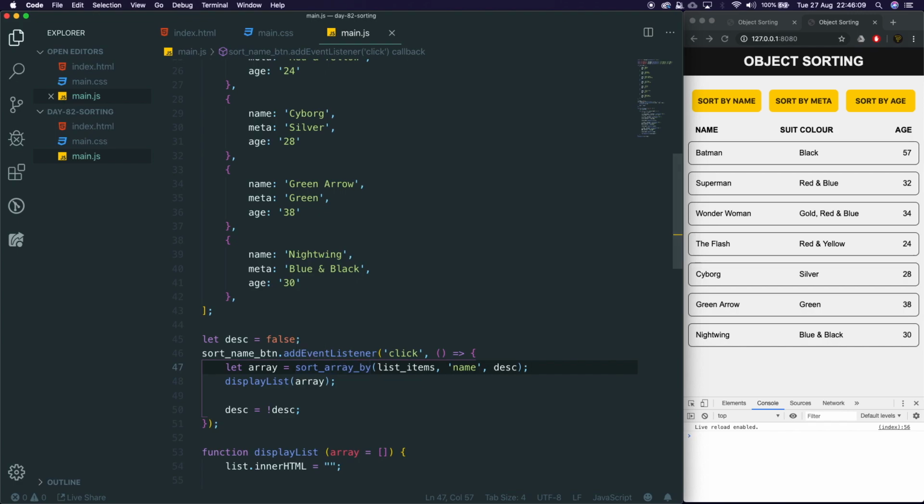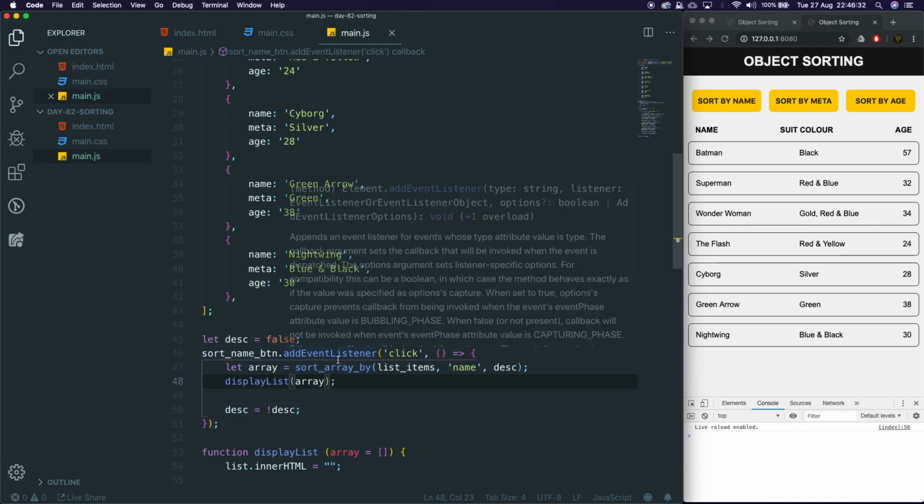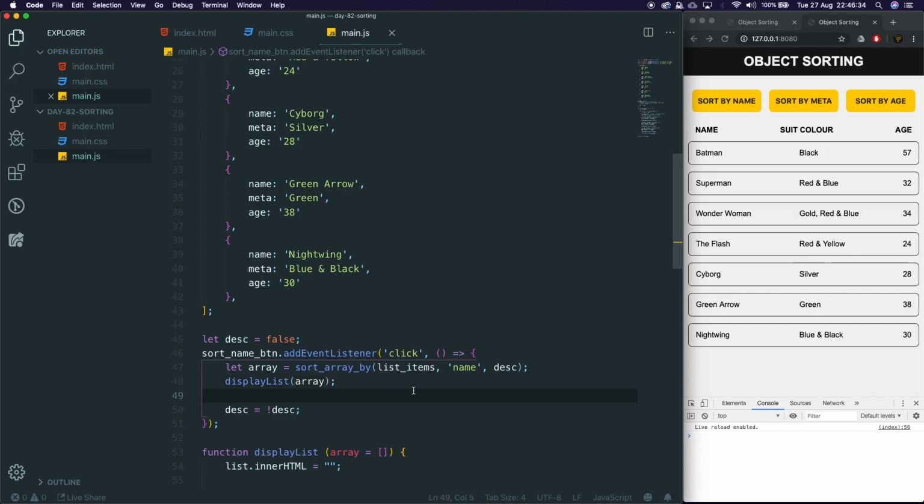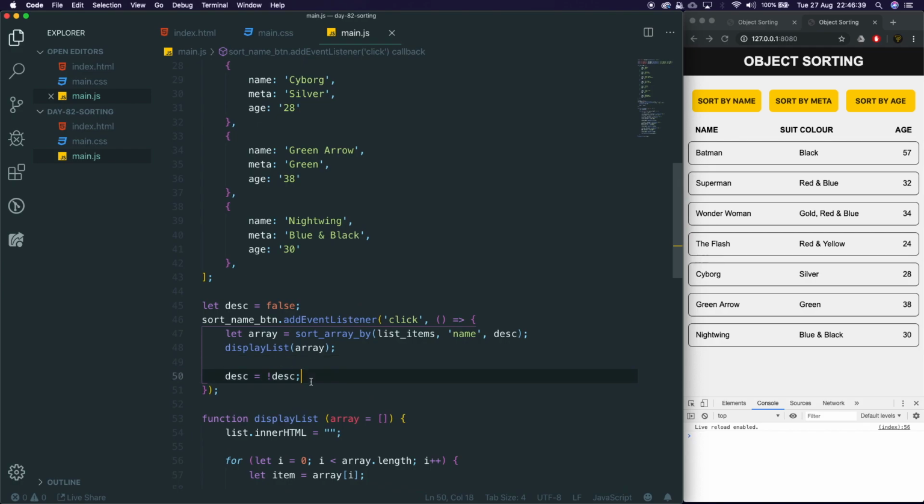Right, so in this, let me explain why I've just done this. We've created a descending value, but every time we click a button, we need to call sortArrayBy, list items, name, desc. And that stands for descending. But then once we've displayed it, we also want to flip the value so that it's true. So it is displaying as descending for the next click, if that makes sense. Just so every time we click, it flips the button round.